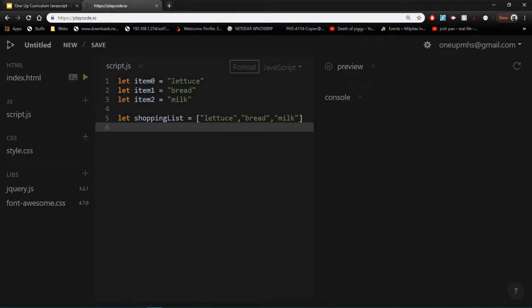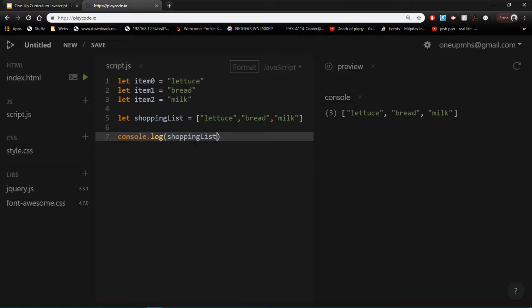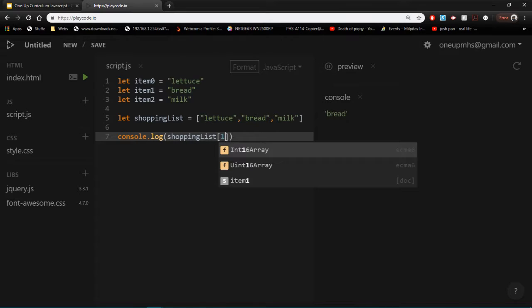In coding, how would we access one of these items? Let's say we wanted to log one of them to the console. If I wanted to log lettuce, I wouldn't tell my computer I want the first item. I would tell my computer I want the 0th item. So the 0th item is lettuce, which means bread is the first item. We could try that. And milk is the second item. So we started counting from 0.